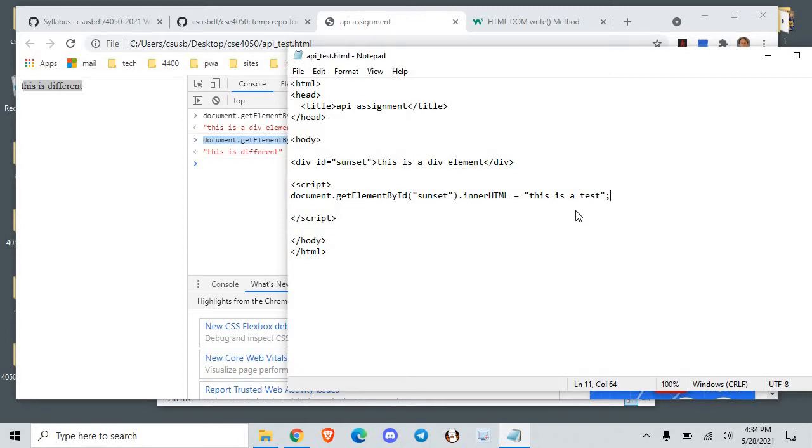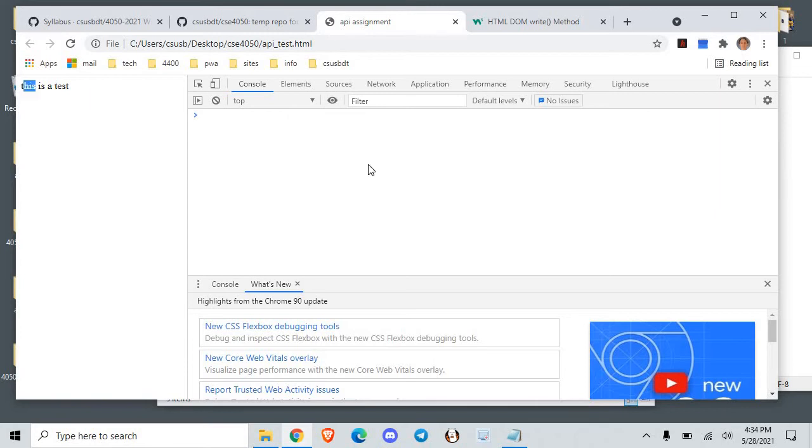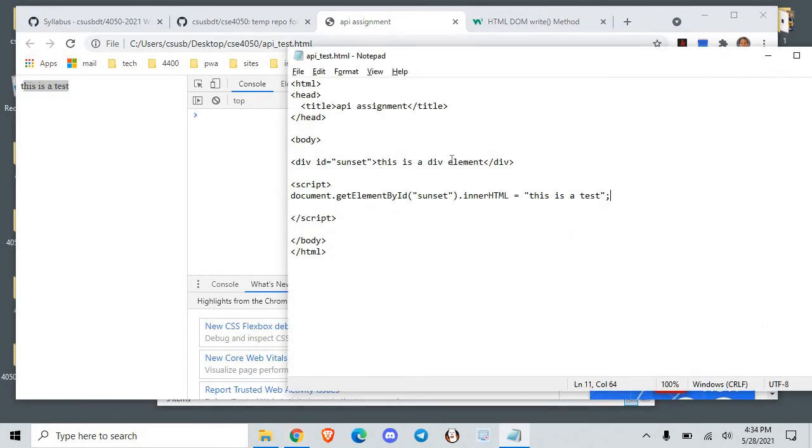Let's save that and reload. This is a test. So look at that. It starts with this is a div element, and then this is what gets rendered. But then when the browser runs this script element, it immediately replaces this contents here with this new content.